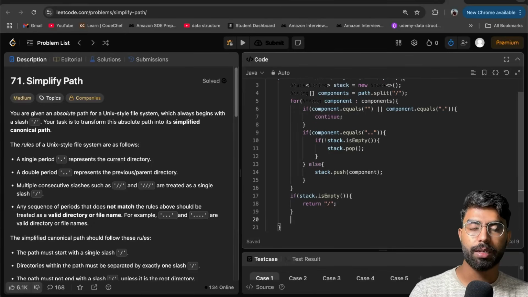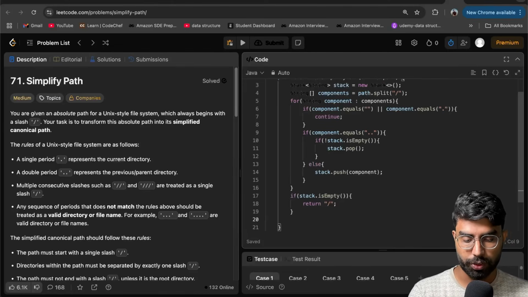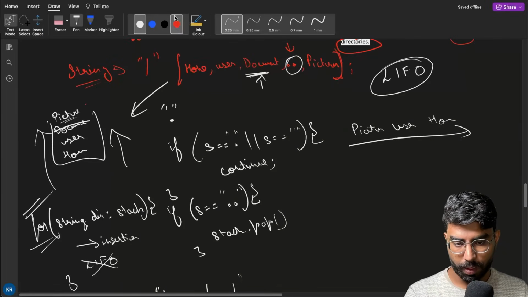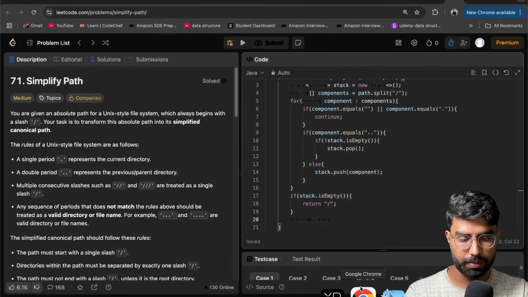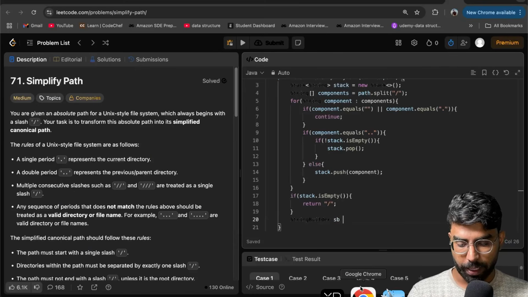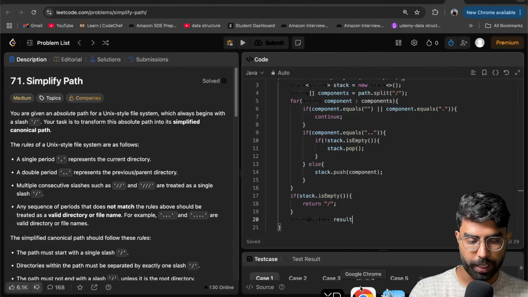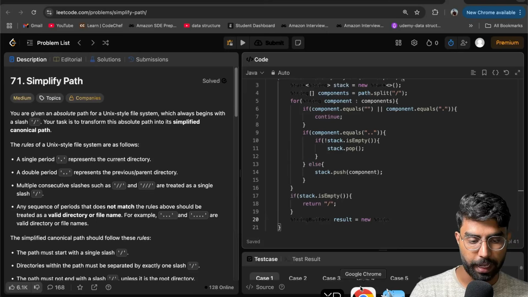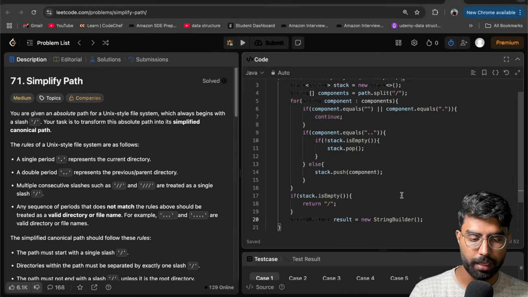Otherwise we need to store these stack elements into some string. So let's make string builder. These are the elements, right? Home, user and picture, right? So we need to store them in some string. So string builder. Why we are using string builder, not string? Because at every point string will create a new object when we will add something in that, but string builder will use the same object.